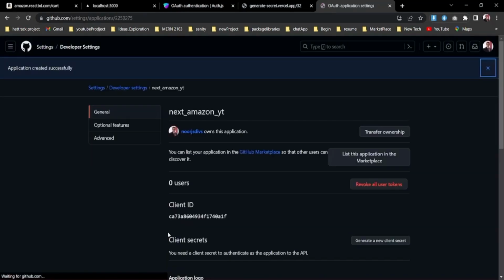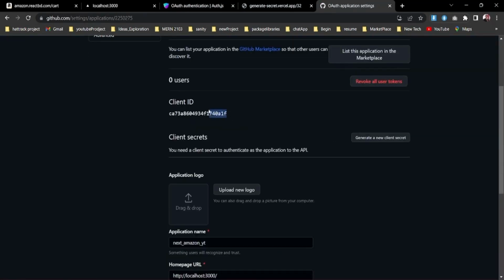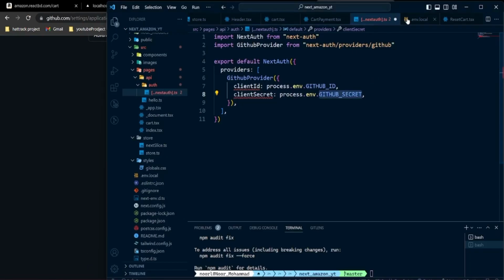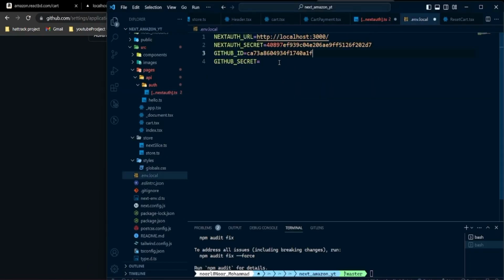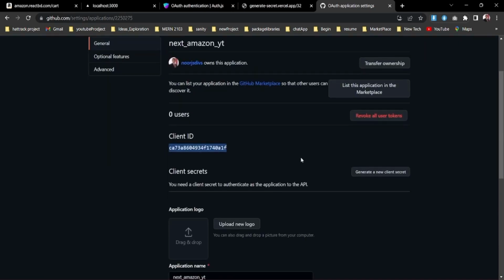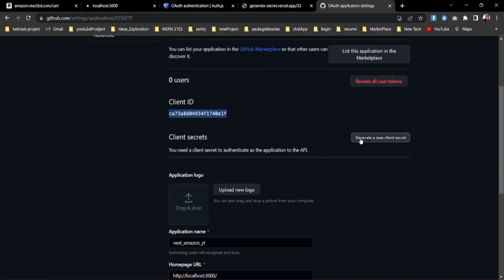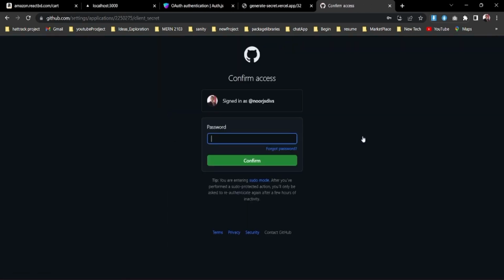And now I'm gonna register my application. So I'm gonna get that client ID as my client ID. And also I'm gonna get my client secret, which I need to generate, and I need to give my password.